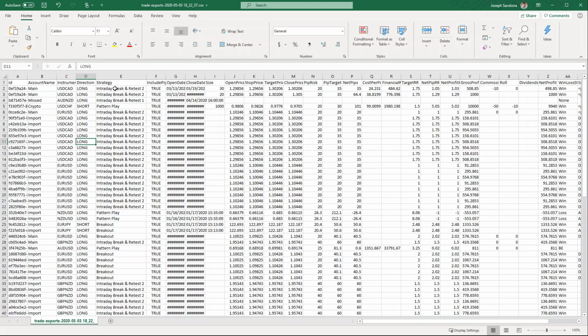So you can see every single scale out you've done. So that's everything there, guys, that you get in your export. Handy feature there in case you need it.